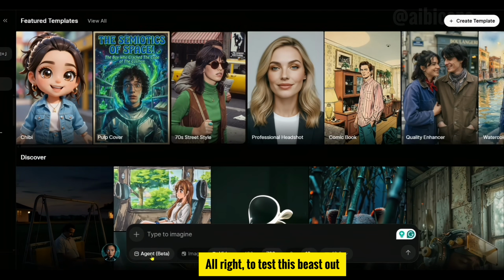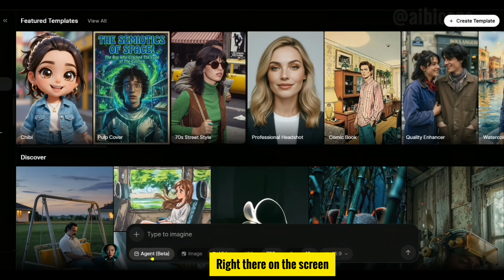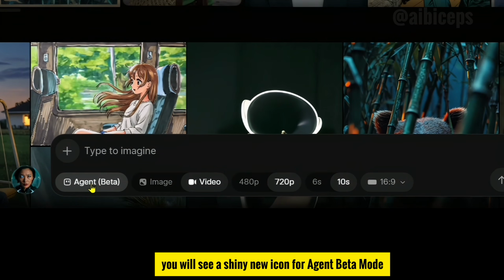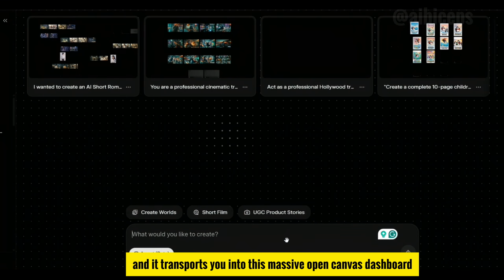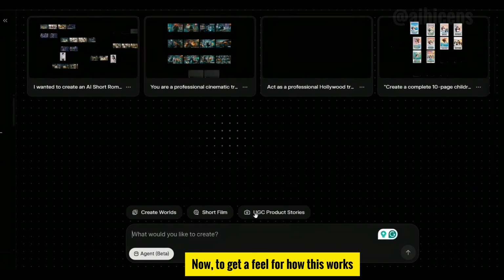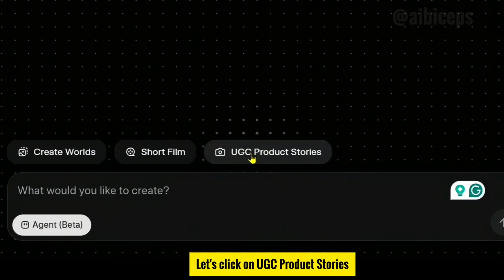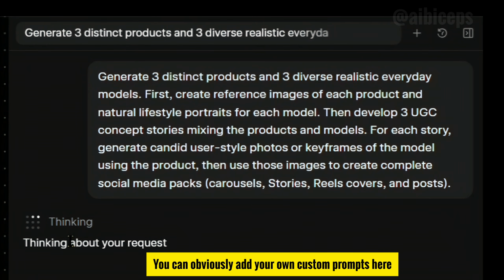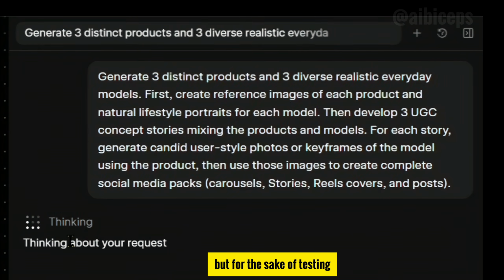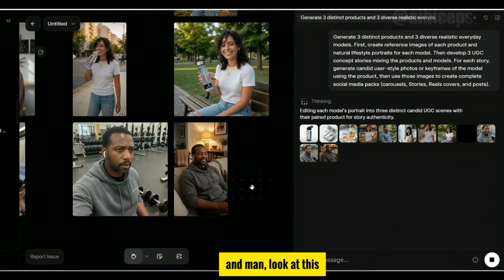All right, to test this beast out, you just head over to the official Grok Imagine website. Right there on the screen, you will see a shiny new icon for Agent Beta Mode. Simply click it, and it transports you into this massive open canvas dashboard. Now, to get a feel for how this works, I am going to select one of their pre-made templates. Let's click on UGC Product Stories. Immediately, you'll see it start analyzing the prompt on the sidebar. You can obviously add your own custom prompts here, but for the sake of testing, let's just roll with the template. We'll wait just a few seconds, and man, look at this.